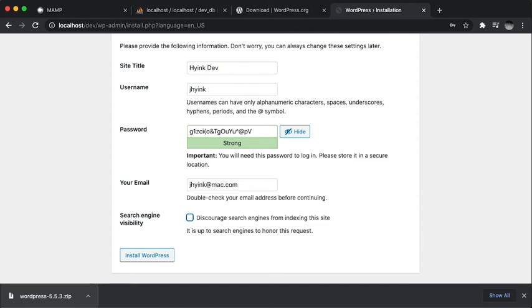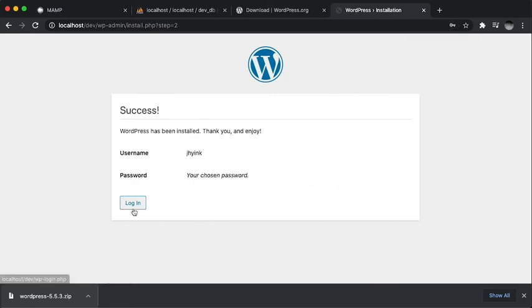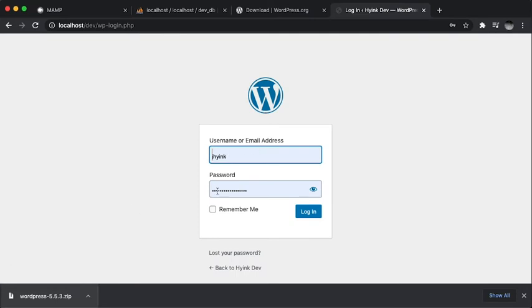And I don't want to discourage search engines from indexing the site. They won't, of course, because this is local host. No search engine is going to see this. But generally speaking, if you're setting up a website from scratch, you do want search engines to be able to find it. All right, so we're going to install WordPress. Oh, and I can save my password here. And I get to log in. And here we go. Going to log in, and guess what?